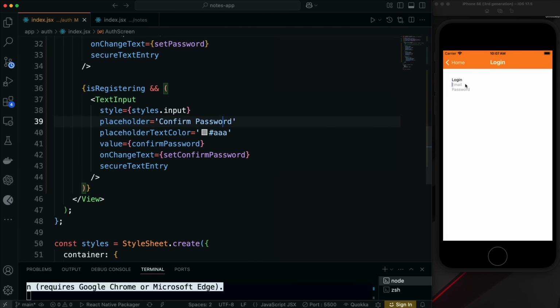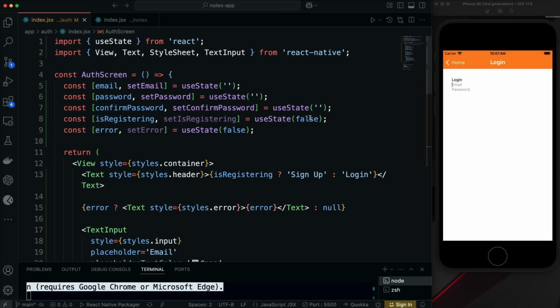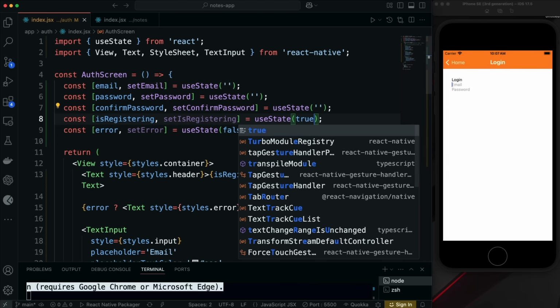So save that, and you see that it's not showing. But if I were to change the isRegistering to true, then it does show.